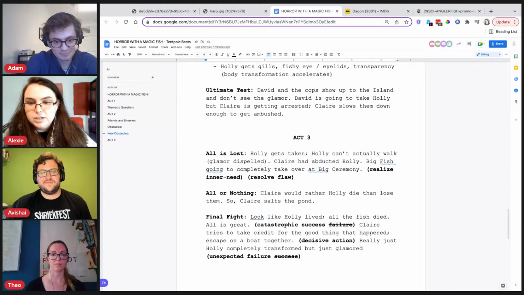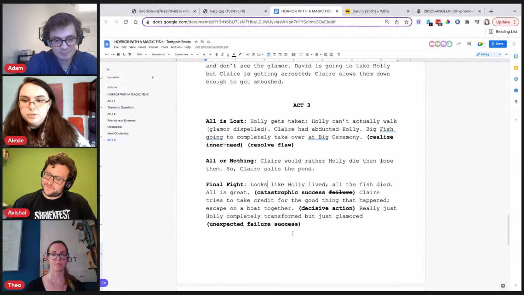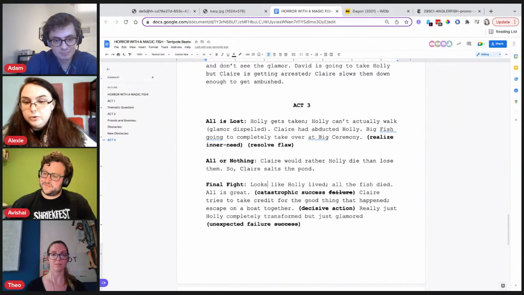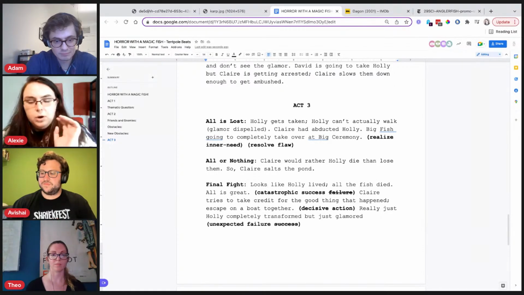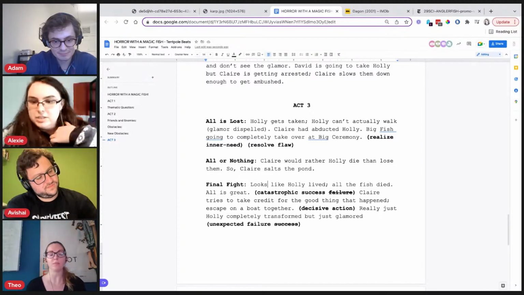Instead of actually killing them, it looks like Claire sees that Holly lived. It looks like this last minute action that Claire did was successful. It basically killed all the fish. The fish came out of Holly. All is great. Claire now tries to pretend, oh, Holly, I knew it was going to save you. It's so good that happened. Let's escape together. They get on the boat and ride away into the sunset.